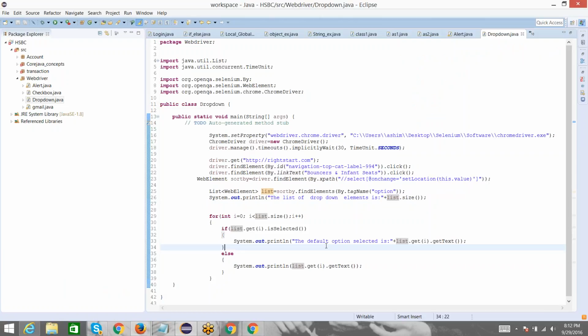So here, what we have done up to now is we are getting the size of that particular drop down. Whether 12 options are there, how many options are there, it gets the size. After that, I want to display the text belonging to each and every option. For that, I'm using a for loop, which checks each and every element. So i equals 0, i less than list.size, i plus plus.